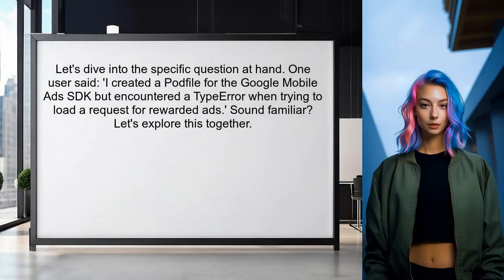Let's dive into the specific question at hand. One user reached out saying they created a pod file for the Google Mobile Ads SDK, but encountered a type error when trying to load a request for rewarded ads. Sound familiar? Let's explore this together.